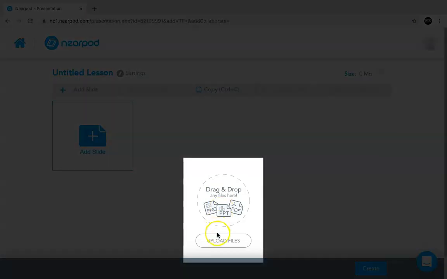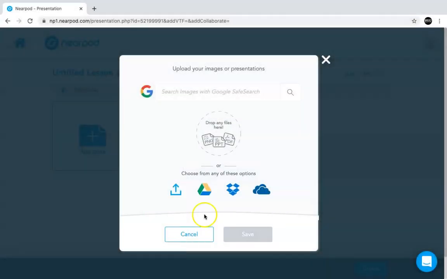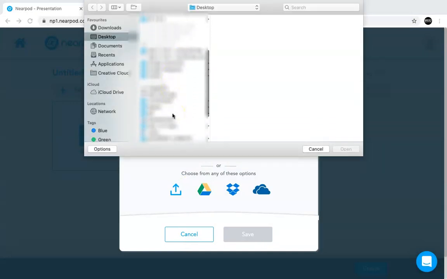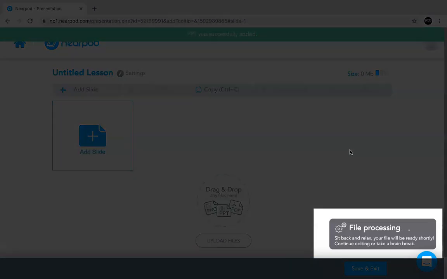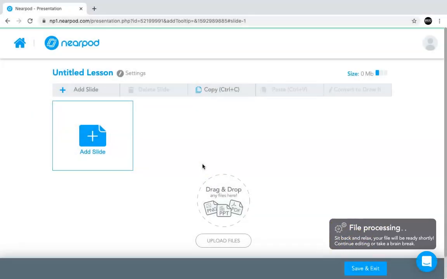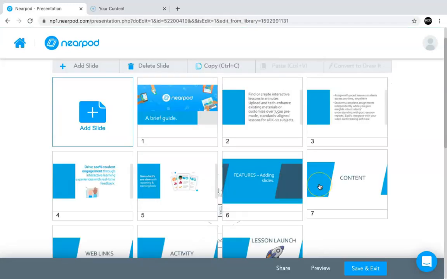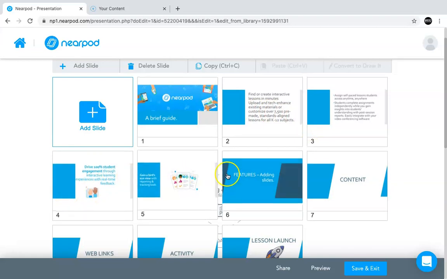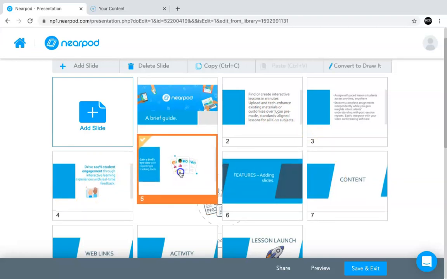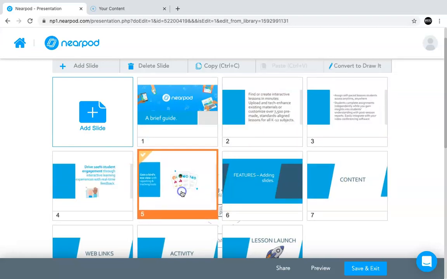Okay, so let's just upload a file. I'm going to find on my desktop a presentation that I created about Nearpod, and I'm just going to open that within Nearpod. So as you can see, it's processing the file down here. Don't panic, it takes a bit of time, but it will drop into your library. There's my basic PowerPoint uploaded in the order that my PowerPoint was in, which is good, but remember you can just click and drag and move around the order.